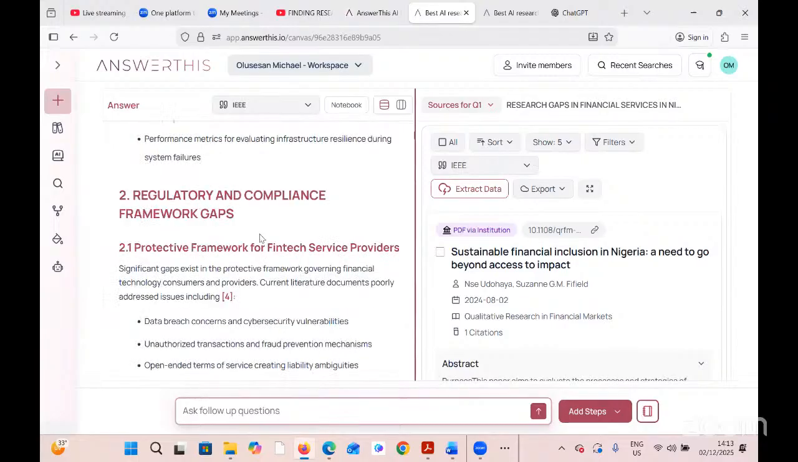This is another, second aspect: regulatory and compliance framework gaps. Do the providers comply with the regulations?